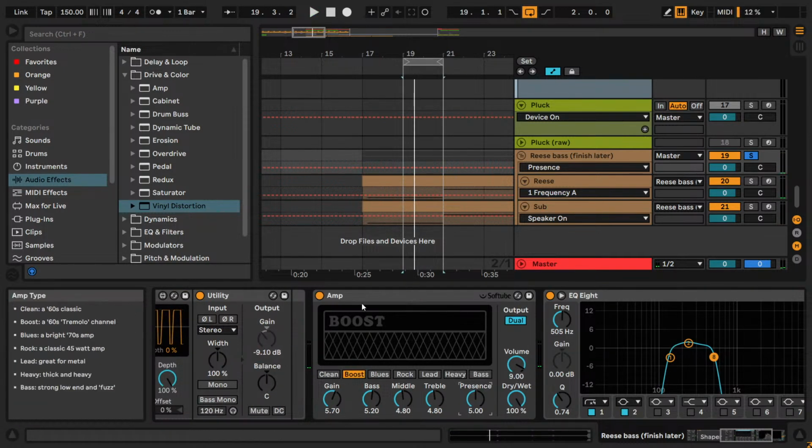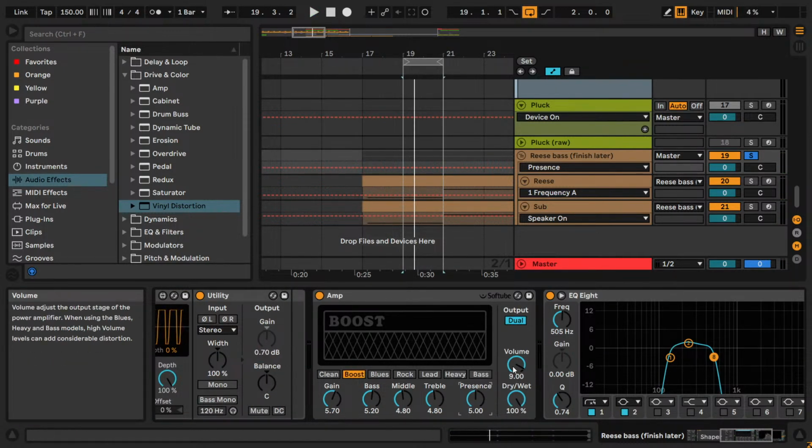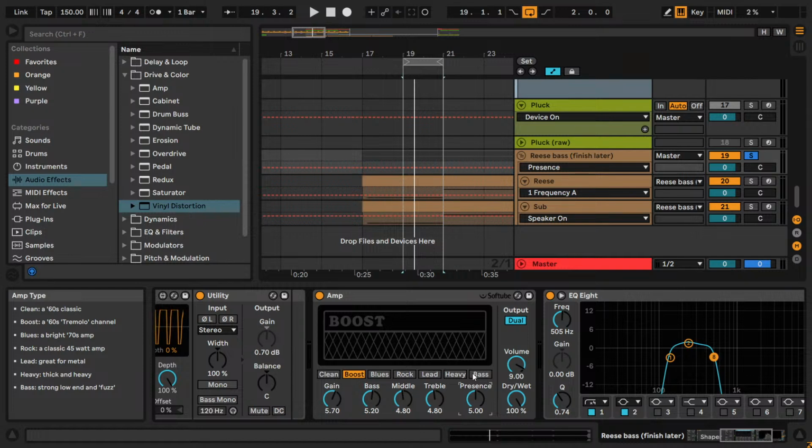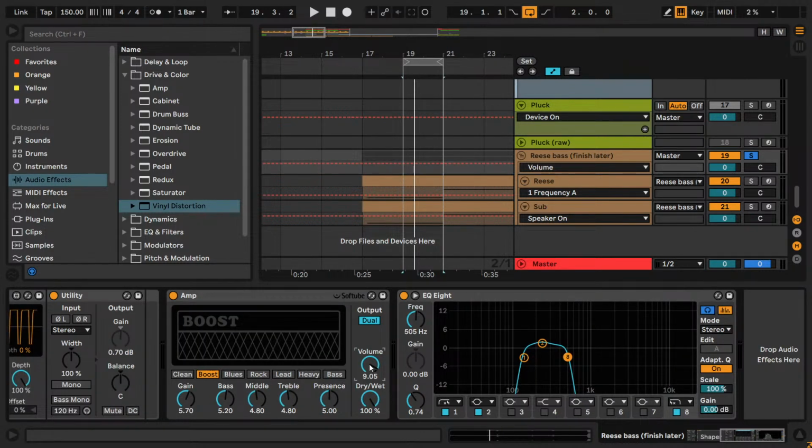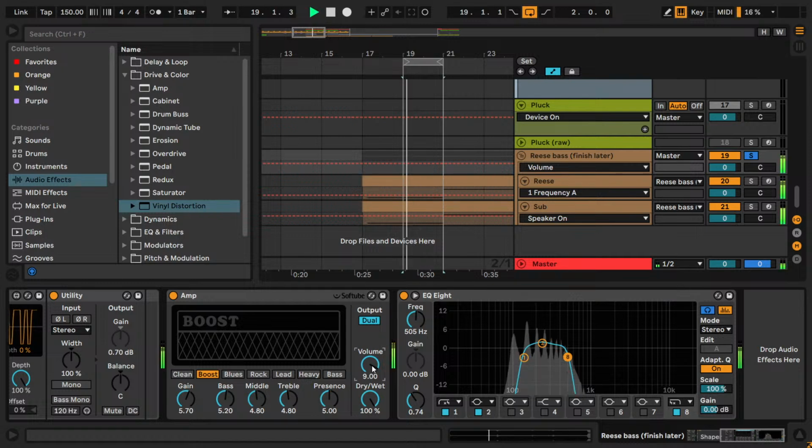A small tip: sometimes the volume knob doesn't have to set the output volume of the bass. You can see now on the bottom left of the help box that if you are using the bluesy, heavy and bass models, the level volume knob can also add considerable distortion, or it just changes the sound of the distortion. I'm using the boost distortion style now, so I can use the volume knob also to control the distortion a bit.